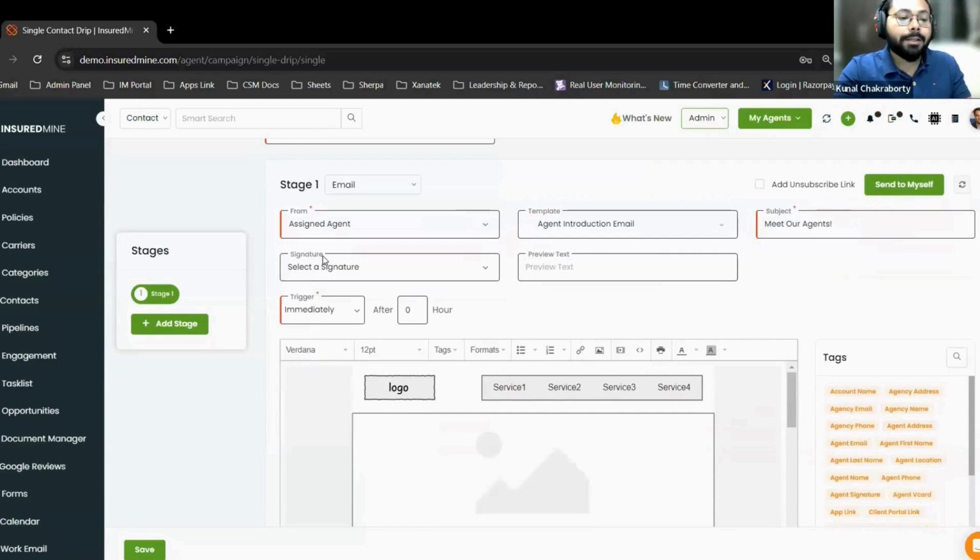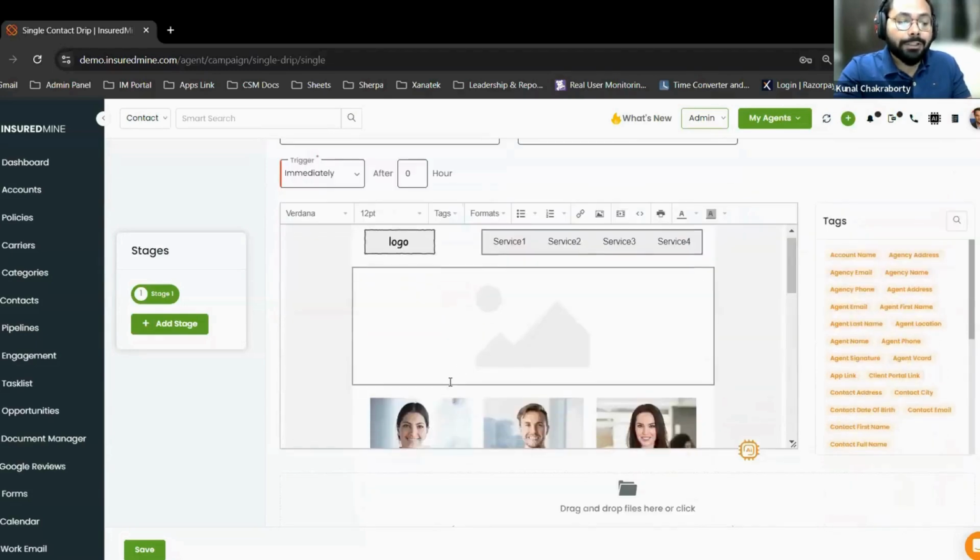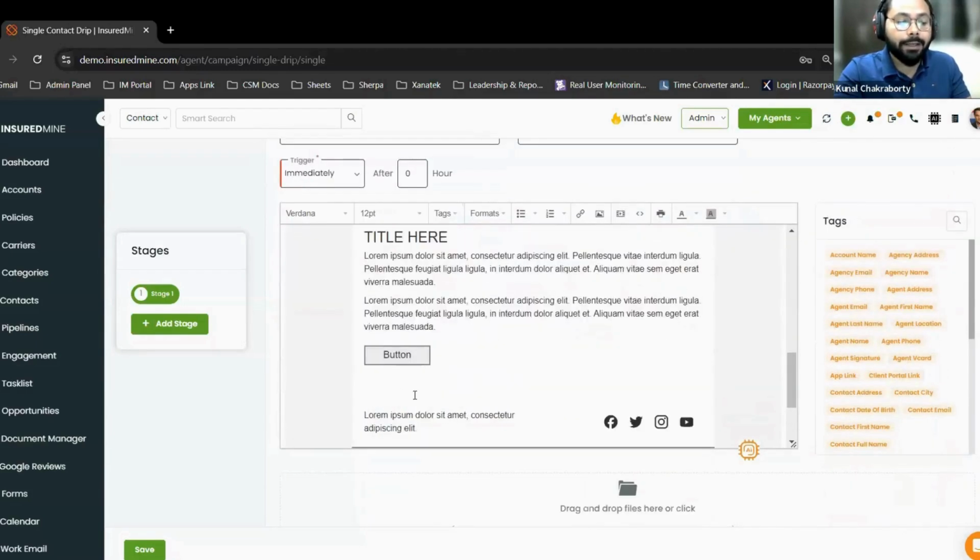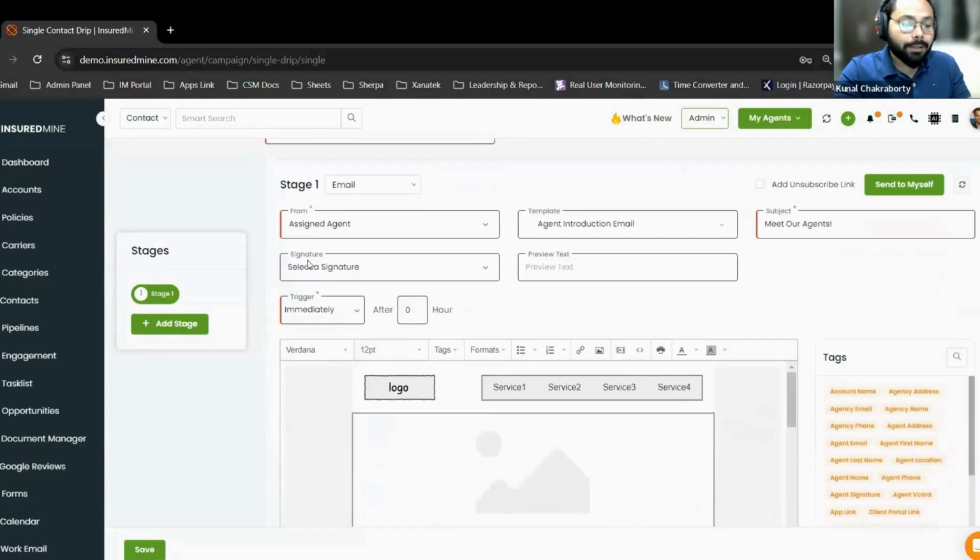You would find there is a signature box there. I would suggest if you have this agent signature tag present in your template, do not utilize the signature from here. Why? Because it would again duplicate it, and there would be two signatures present while you send out the communication. So do avoid it if you are actually using tags for bringing in your signature. Preview text again gives you the opportunity to give a quick liner, which they can actually see when you send out the communication to them and then click on the email.